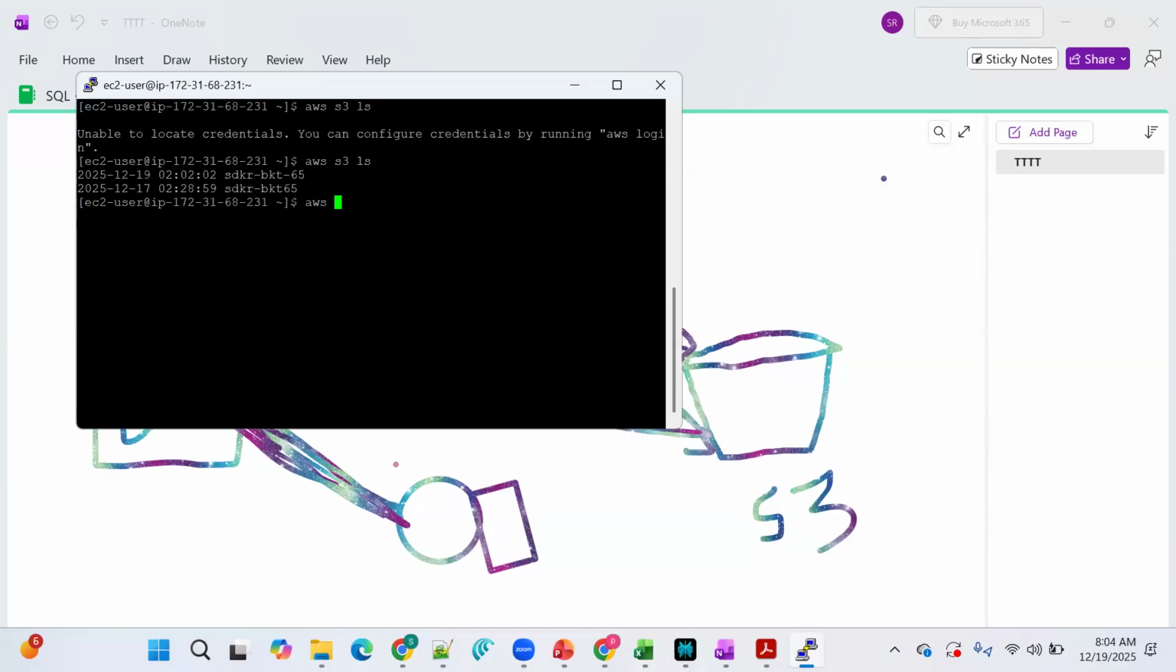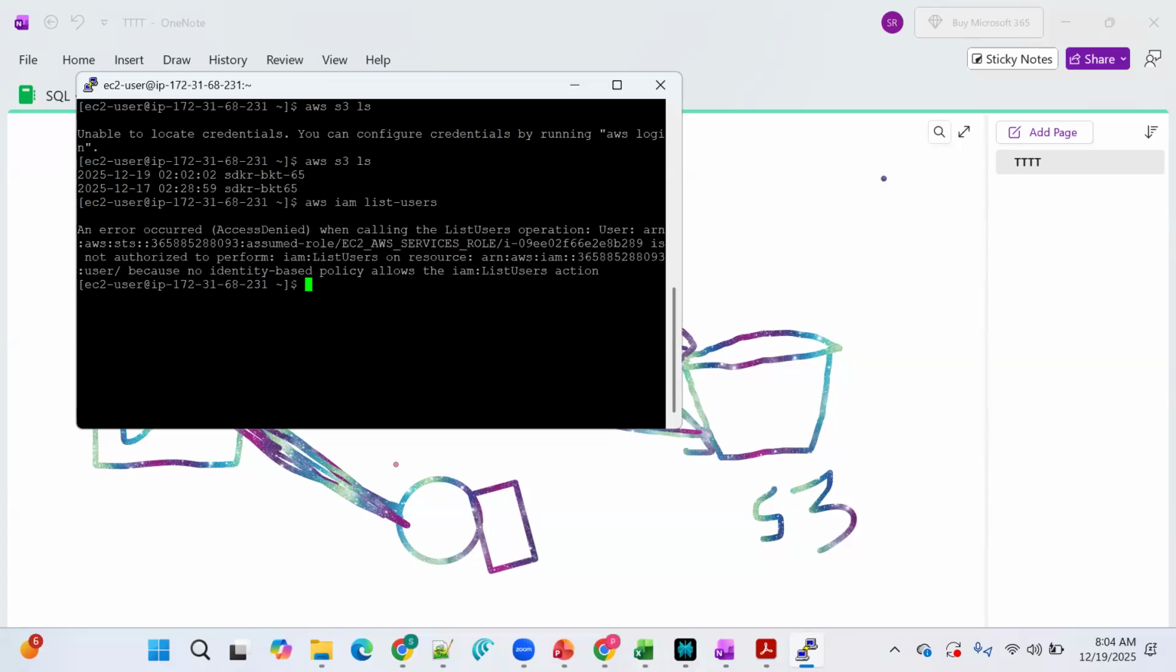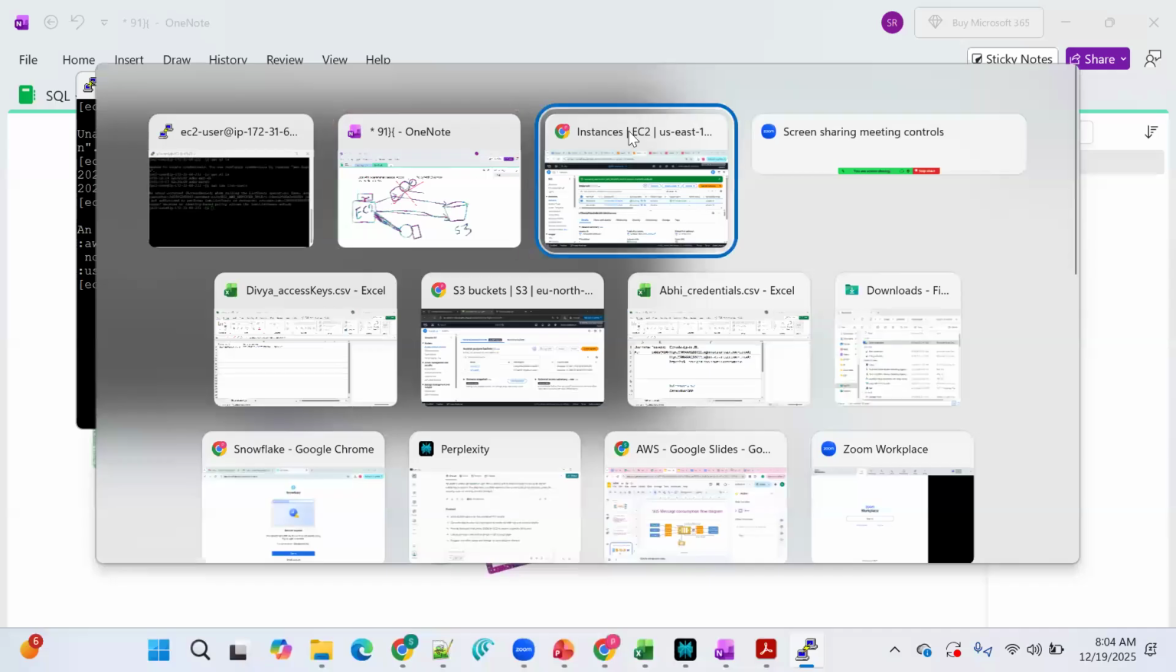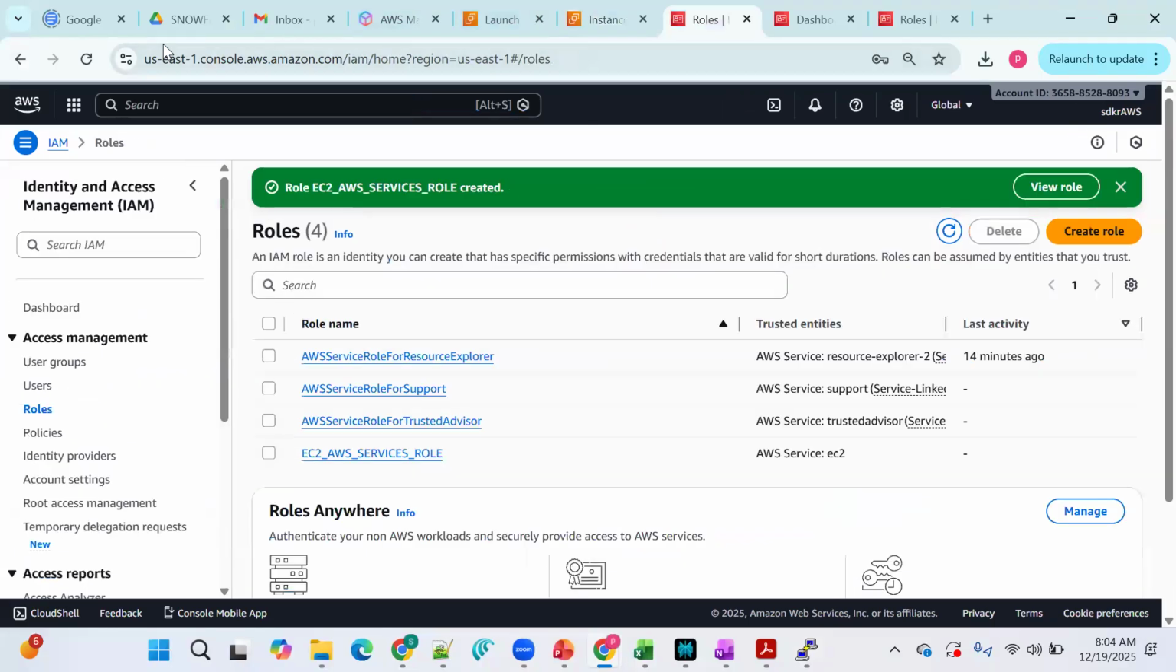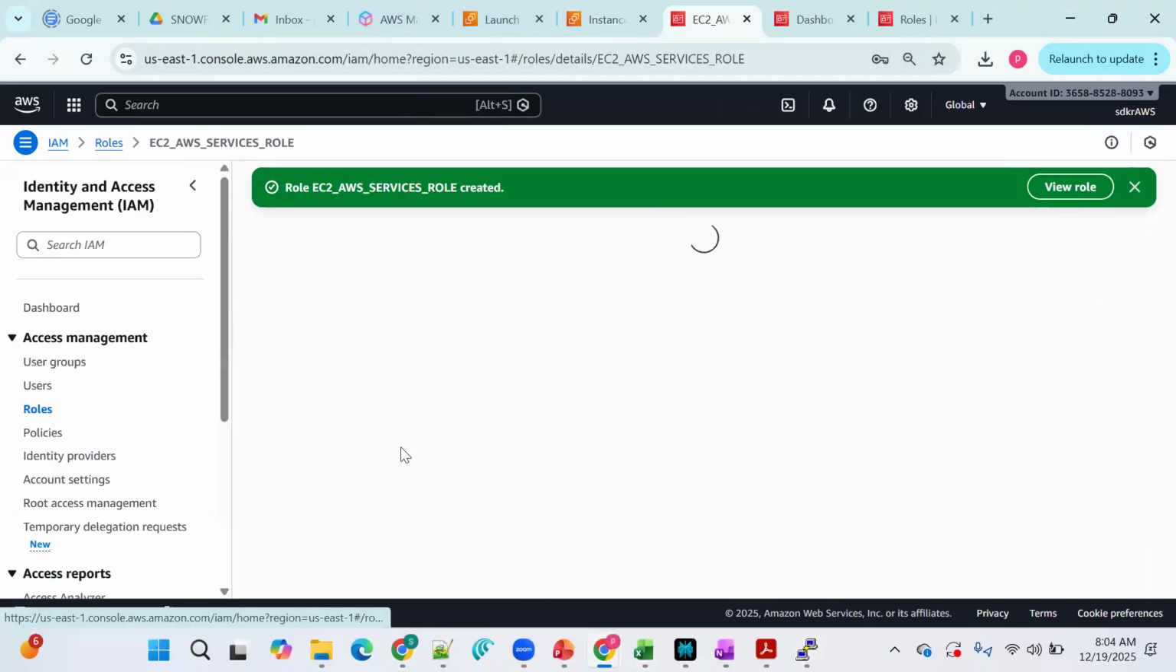AWS IAM list users. You will get an error because for this role we attached only one policy. This policy has only S3 full access, right? We don't have IAM permissions. Now I will go to roles under IAM. Select our role, right?